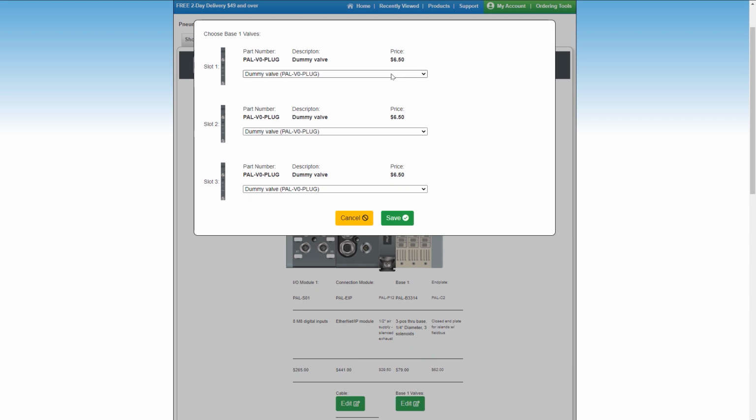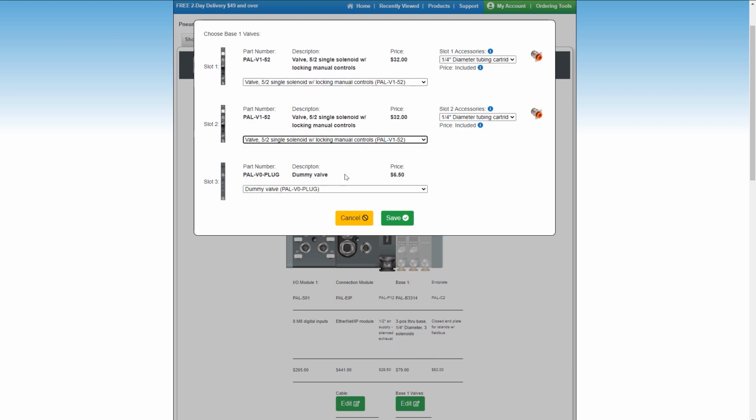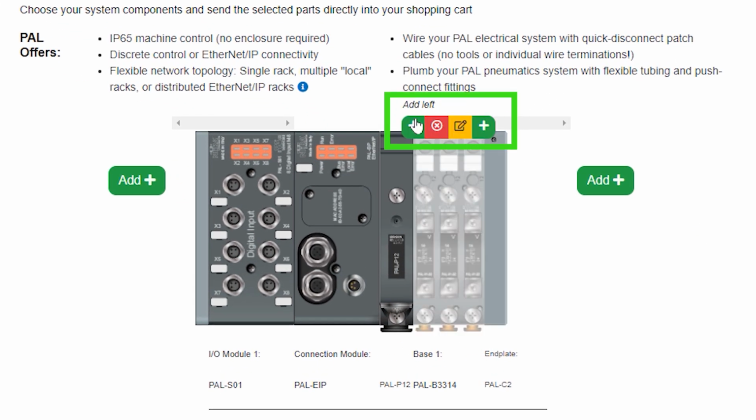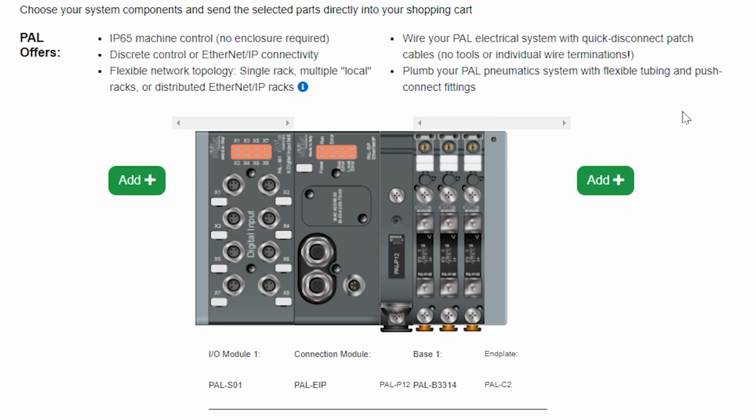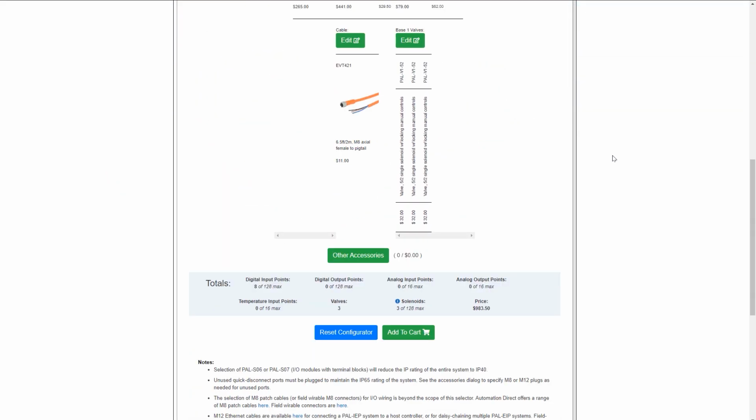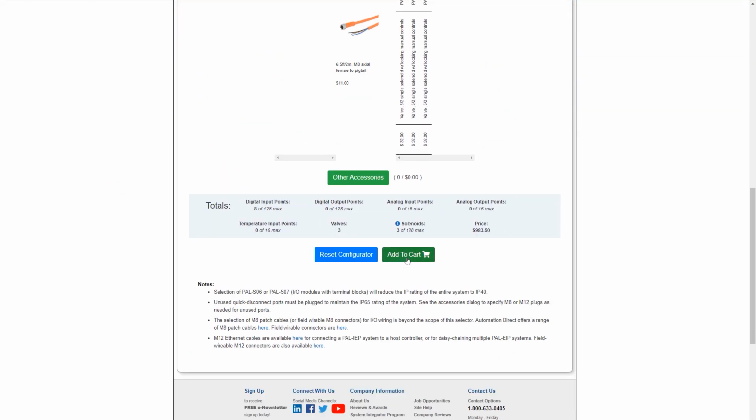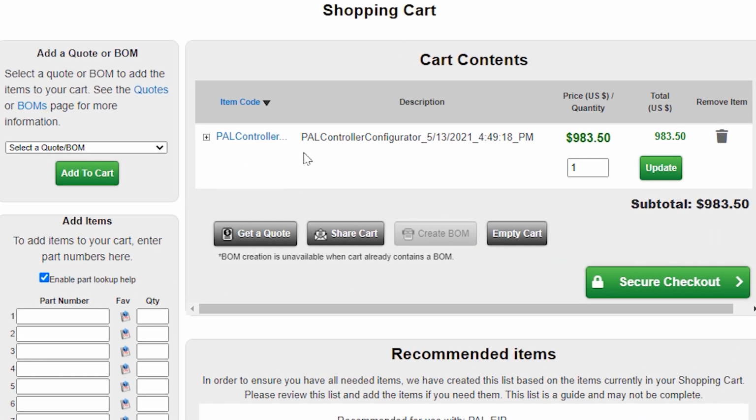To add solenoids, add a base, then add valves to your base. Anything you add can be changed or deleted with these simple buttons. The best feature of our selector tools is once you select a system, you can add all the components to your cart and create a bill of materials. Just another way Automation Direct is striving to give you the tools you deserve.